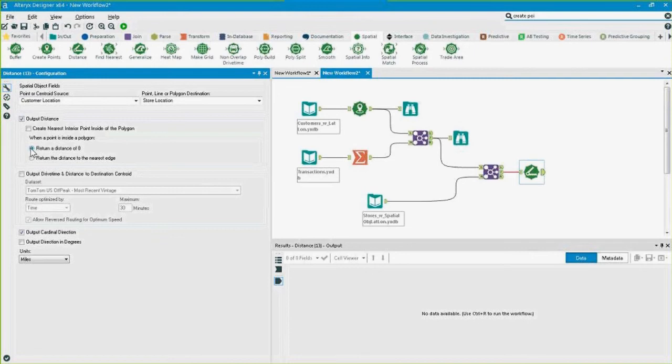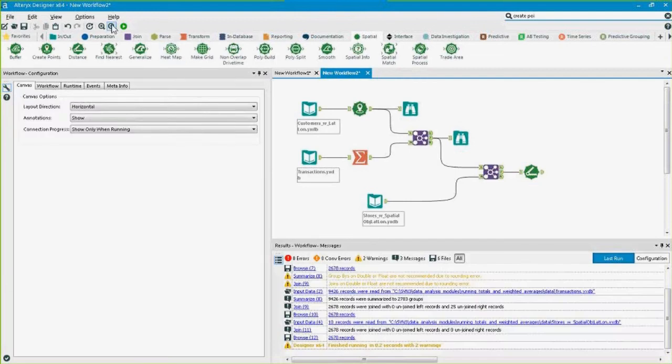What do you do if they're in the exact same location? Do you return a distance of 0, or do you want to return something else? In this case, that's fine. I know in my data set that's not the case. I could choose to output cardinal direction. I could choose whether I want that distance in feet, meters, kilometers, miles. I'll just choose miles in this case. And I'll go ahead and run that workflow once more.